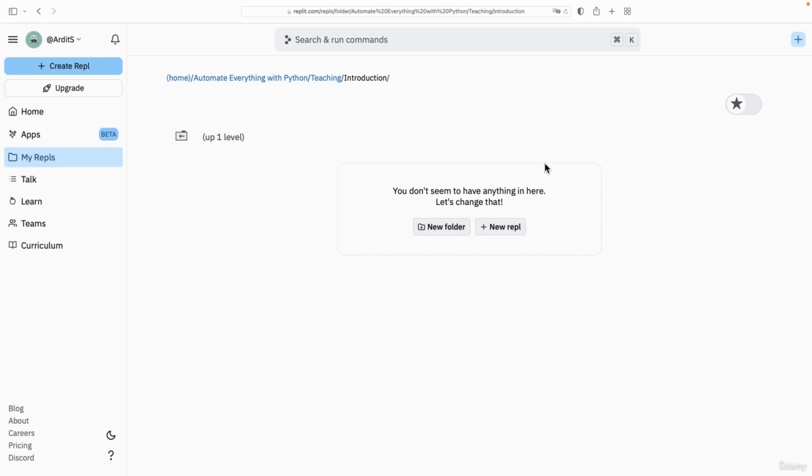The points we will cover in this video are how to navigate the REPL directory, then how to create a new REPL and write and run Python code in that REPL, how to install Python packages, how to create more Python files or other files in your REPL environment, how to upload files in REPL. So those are basic concepts.